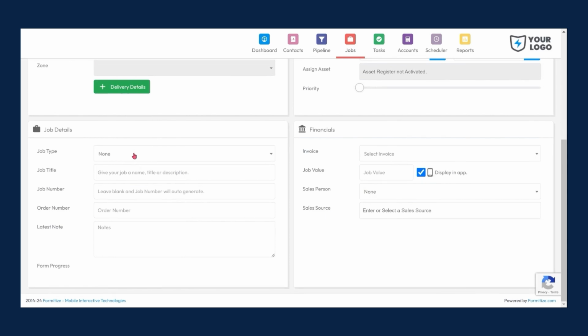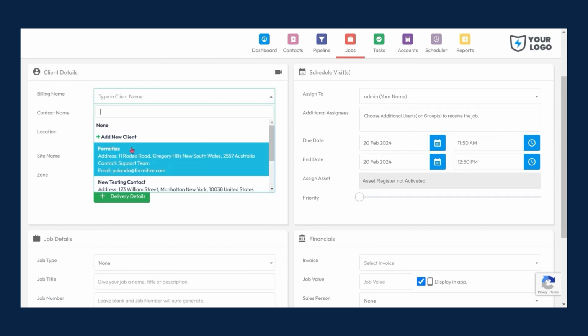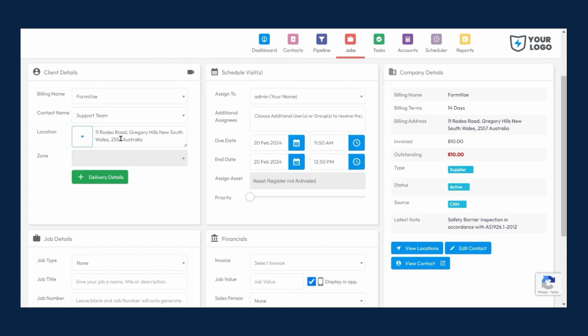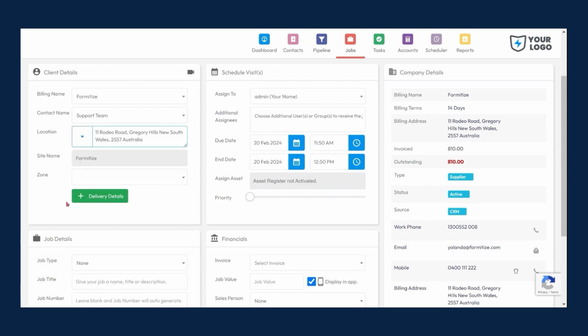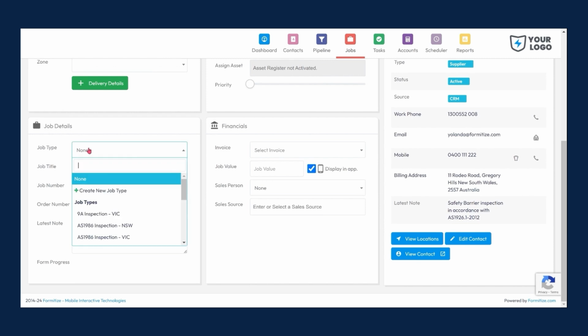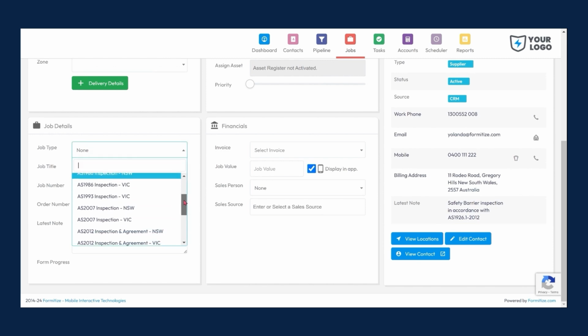Job types is something I'm going to go through in a minute. I'll pick a demo client just to show you how this all works. So I can choose the Formatize, so it's looking up the CRM database and populates the address in there. If there's more than one address, they'll appear here in the drop down. Okay, the job type. Now these are job types that we've pre-built in the system, so you can remove those, and I'm going to go in there and show you this in more detail in a moment.